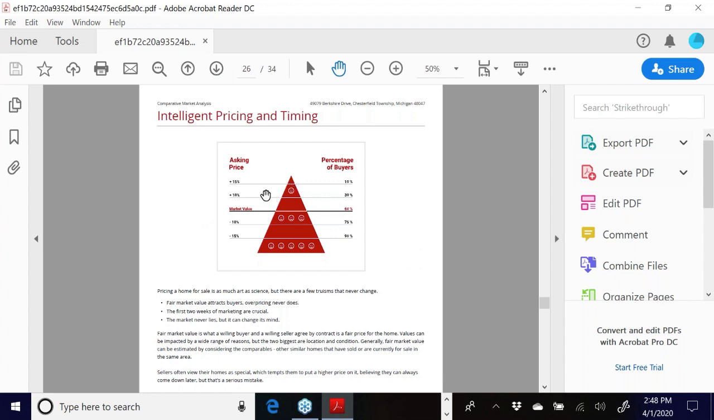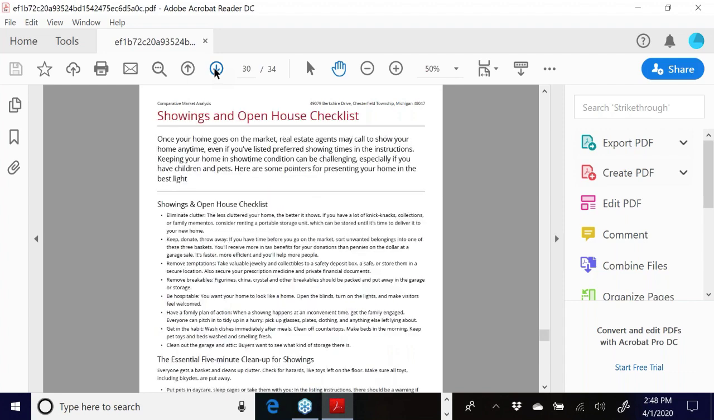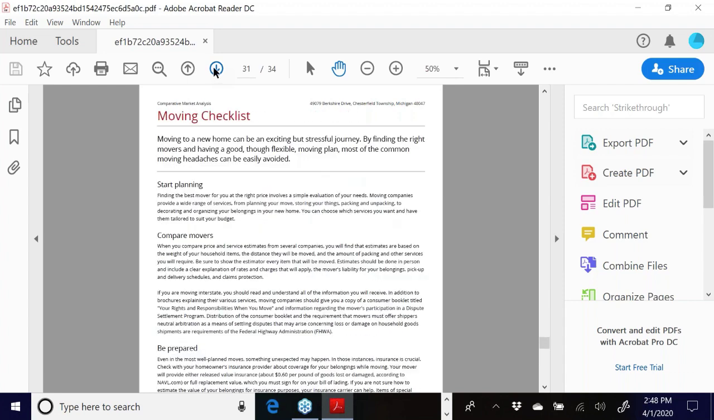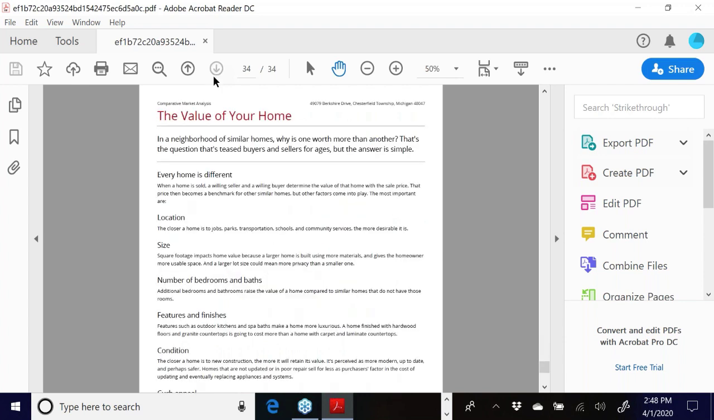Intelligent pricing is nice. It tells you that you're going to see the most amount of traffic in those first couple weeks. And if you bring it at market value, you're going to get about 60% of the buyers coming through. You go over market value, you're dropping down to 30% of the buyers. It's got some little numbers in here. Commission breaks down, explains commission, staging your home, showing an open house checklist, moving, and the value of your home.